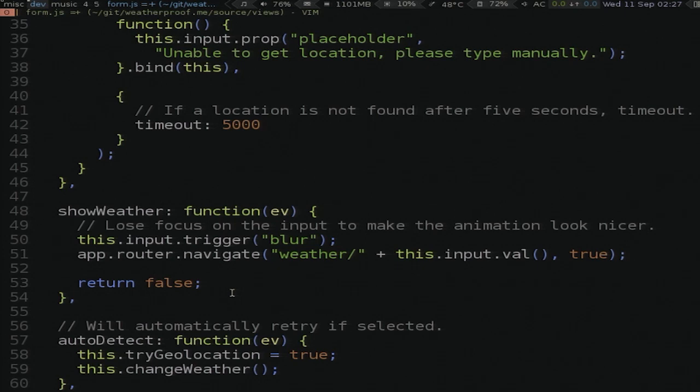Next thing it does is it navigates to that weather route that we created. And you'll see here that I have access to the router on the app object. I've attached it on that during that start method inside of the app object.